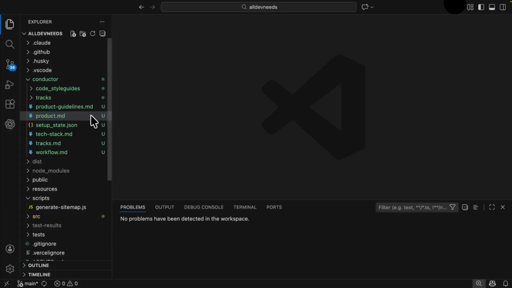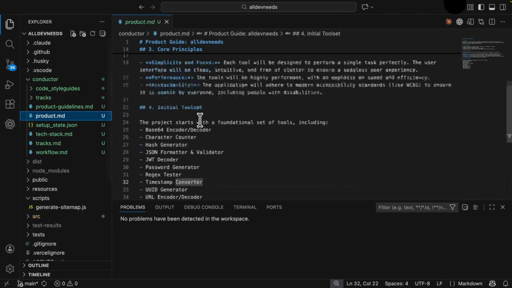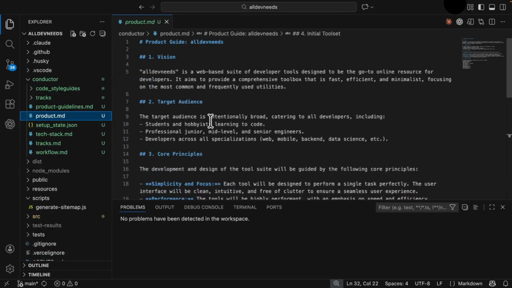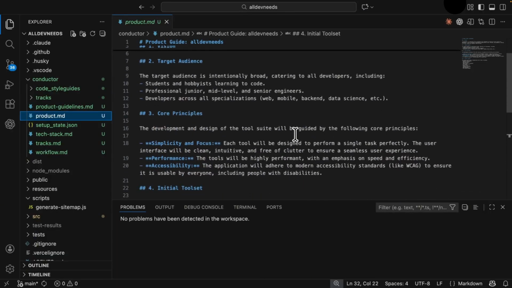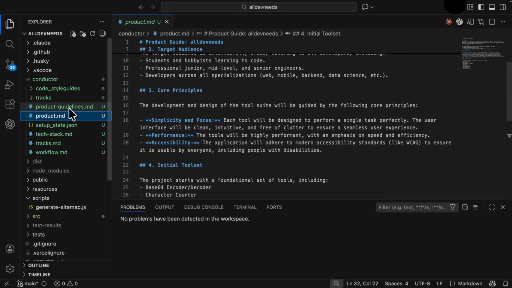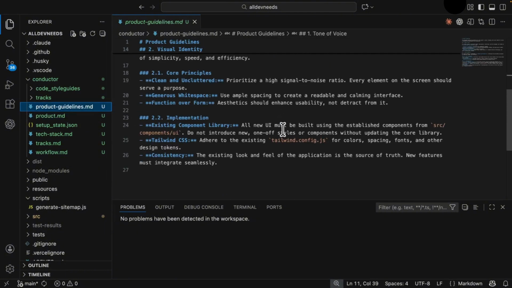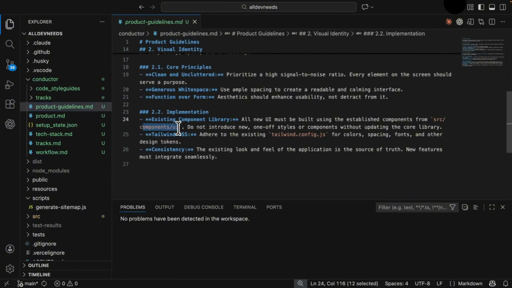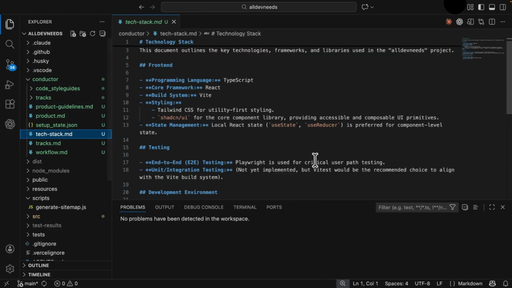The names pretty much say it all. First, we have a file that describes the project itself. This gives Gemini a high-level understanding of what this system is and why it exists. Next, there are product guidelines for future development. For example, it documents existing UI components, so Gemini checks what already exists before creating new ones. Then we have the tech stack file. In the case of all dev needs, this clearly states that we're using TypeScript with React, Tailwind, and ShadCN.